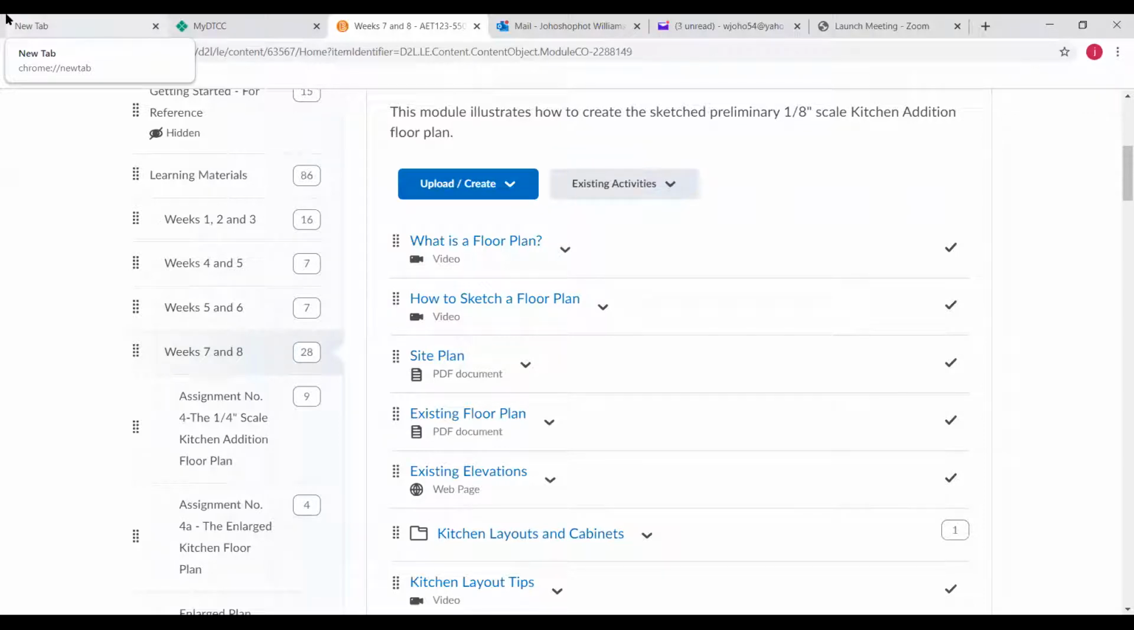So here's how you're going to start, to give you some information that you can use. You're going to watch several videos. You're going to watch what is a floor plan, since you're going to be creating one. We're going to sketch a floor plan. So you're going to watch these 2 videos.